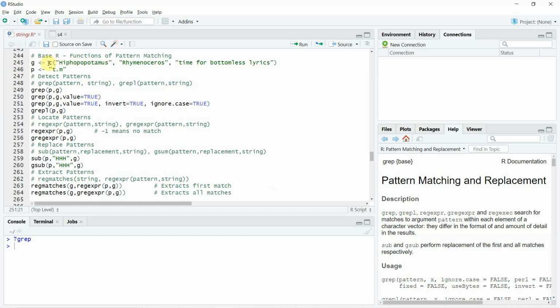Okay, so what are we trying to do here? We're trying to create a variable called g, which you should consider as a list of strings, right? So we are going to use the assignment operator in R, which is a less than sign followed by a hyphen, right? And what are we putting into g? We're going to put values like hippopotamus, rhinoceros, time for bottomless lyrics. These are the three strings, and we are going to use the concatenation function here, which is a small c followed by opening and closing parentheses.